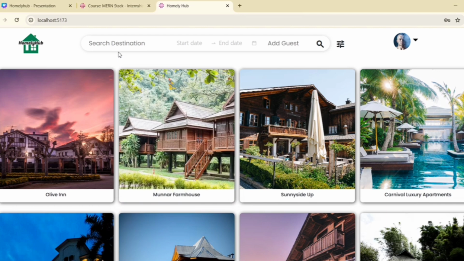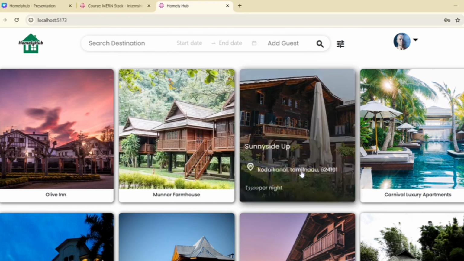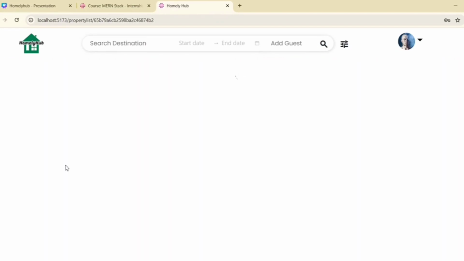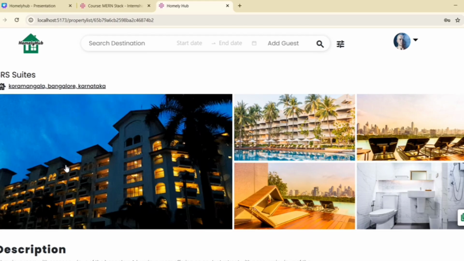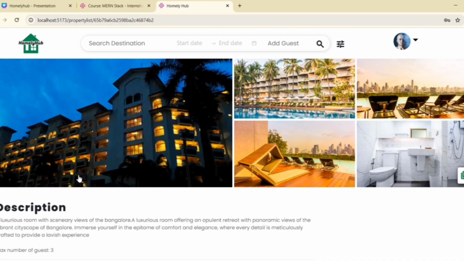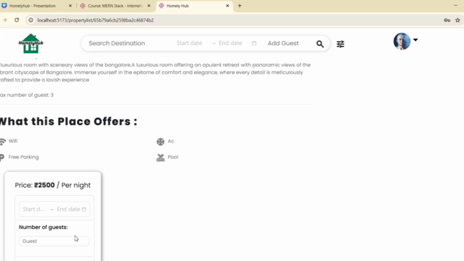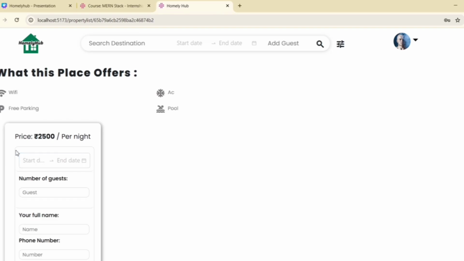Now, if a user clicks on one of these properties, let's say SRS Suites, React Router would navigate them to a detailed property page. On that page, they would see more images, a full description, and a booking widget. When they confirm their dates and click book, they are taken to the payment page.